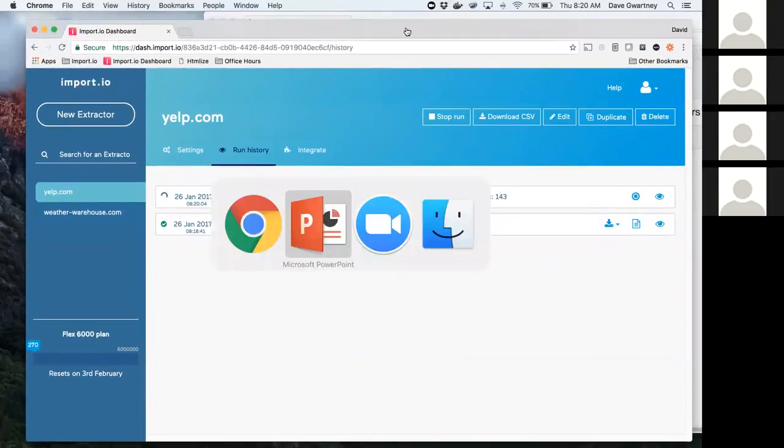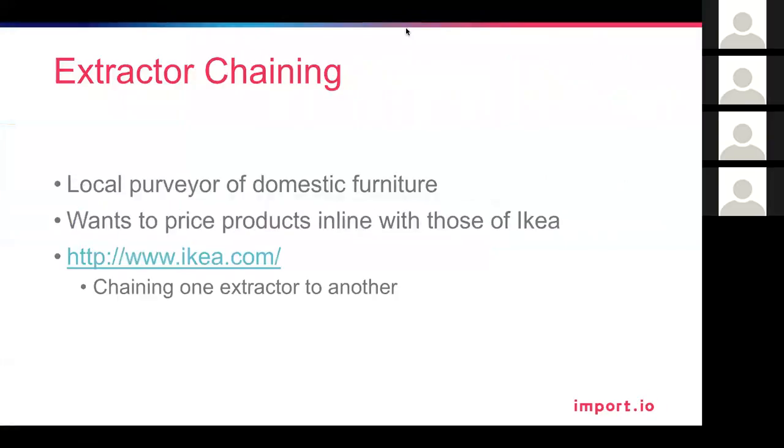To keep things moving along, our next one is what somebody had mentioned in the beginning of the call, called extractor chaining. In this particular use case, I'm a local purveyor of domestic furniture, and I want to get prices on various products that are in line with those at IKEA, because I compete in that range and I have my own site. So I want to make sure that my prices are at least competitive with theirs, so that people actually come to my site.